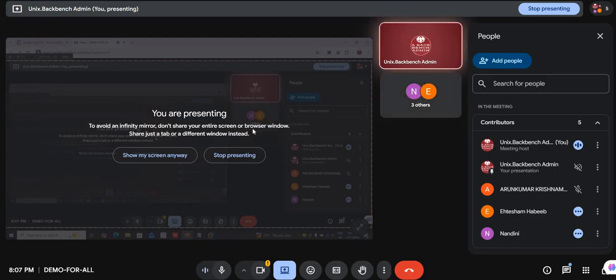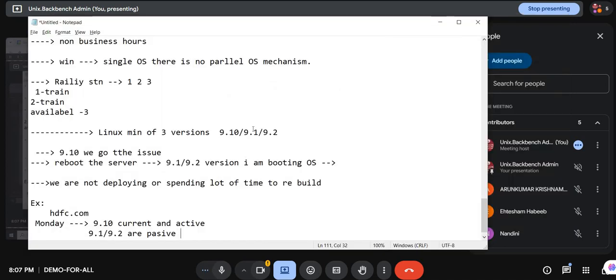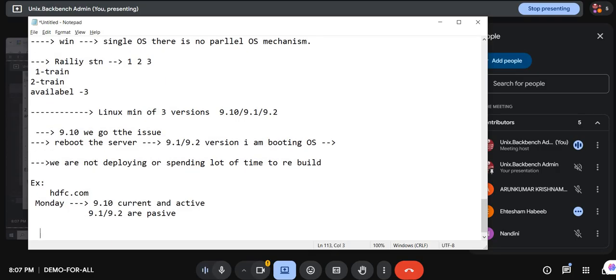See, let's say you have the 9.10 version, which has better features. But earlier your application ran with the 9.8 version or 9 version, right? A little bit of changes will be there. For example, your application might be a little bit slow. See, if your website is down on Monday, how will the situation be? It's going to be hectic, right? Your customer will be angry.